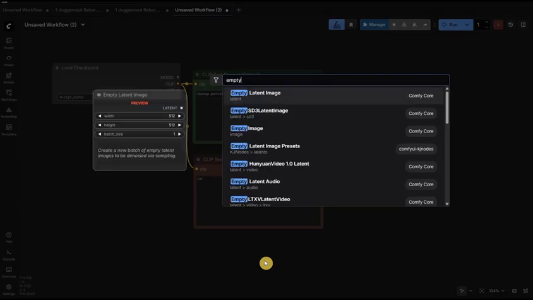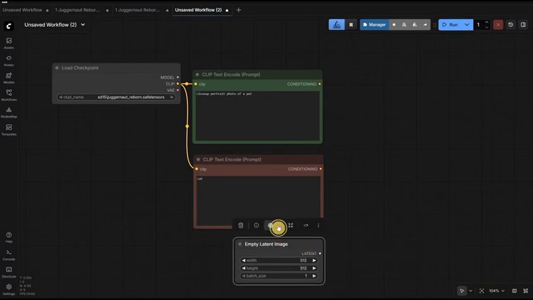Now we have the instructions for how the image should look, but we still need to define the size. Let us search again using the word empty and add the empty latent image node. There is also a newer one that we will use later for newer models, but for this workflow, we will use this simple one. I like to change the color of this node to purple, but you can leave it as it is if you want. Now we have width and height.